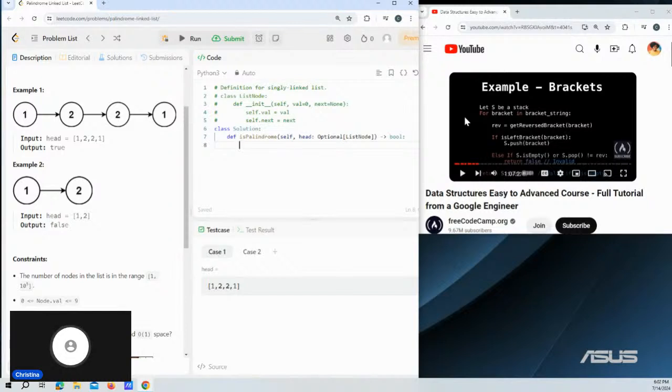So let's start with my brain. Stack. Okay, and then head. Right. And this is going to be a list node. That is going to be so confusing to work with. They did give us next and val. So let's see, to work with.